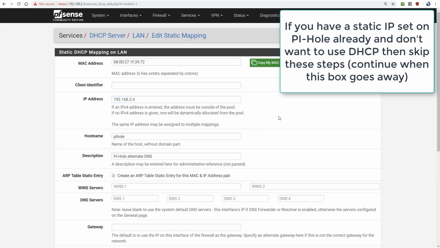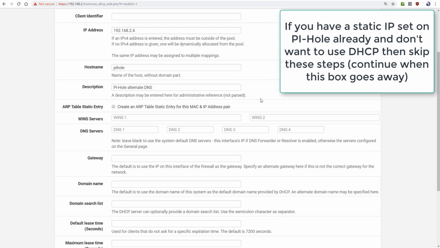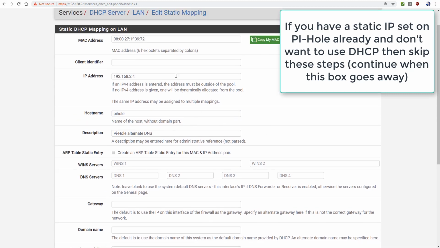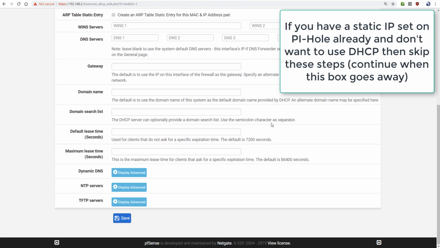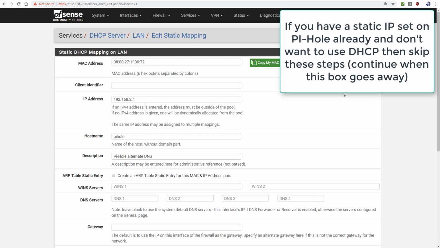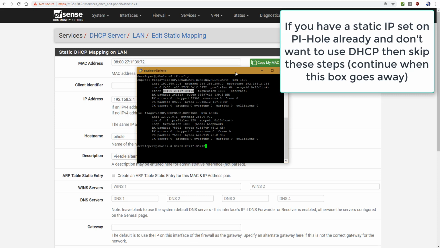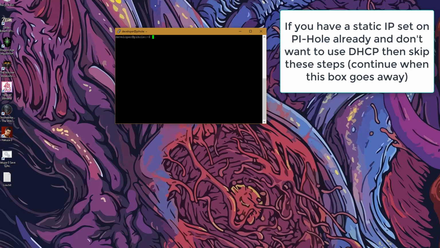Then provide the IP address that you want to statically link the Pi-hole to and provide a name. I've called it Pi-hole, and a description if you like. These are the only values that are required. When you've entered these values, go to the bottom and click save, and you may be prompted to apply those changes. In the previous video, when we set up the Pi-hole, we set it up with a static IP address. We want to go ahead and change that to DHCP.